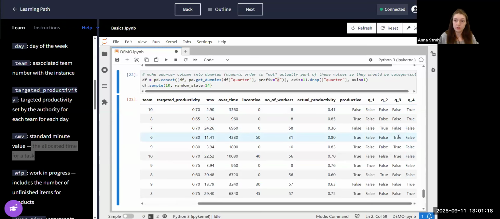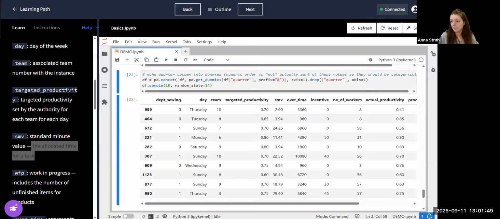So notice that our quarter column is missing, and it's replaced at the end of our data frame with Q1, Q2, Q3, and Q4. And you'll notice that each row has exactly 1 true value. So this shows us which quarter this row is part of, but in a series of ones and zeros that machine learning can calculate on. So we know that this row is quarter 4. This one is also quarter 4. This one is quarter 2, and so on and so forth, like that. We're going to do the same thing now for the day of the week.